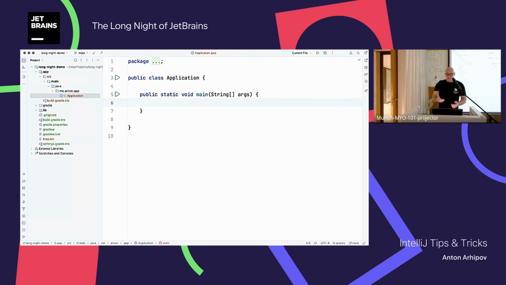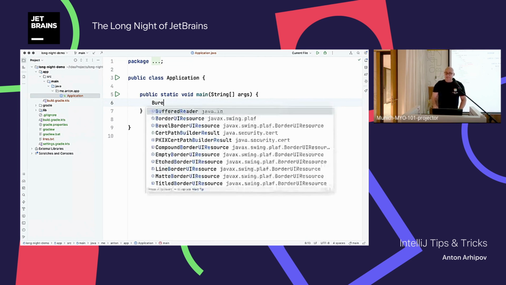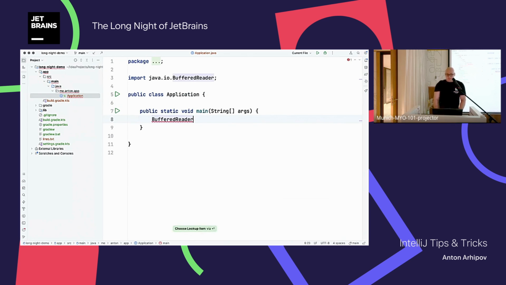Anybody? Are you Java developers? No? Okay, like a scanner or a buffered reader. Let's do it with a buffered reader because then I can show you more stuff. Buffered reader, by the first letters, I can autocomplete the type.